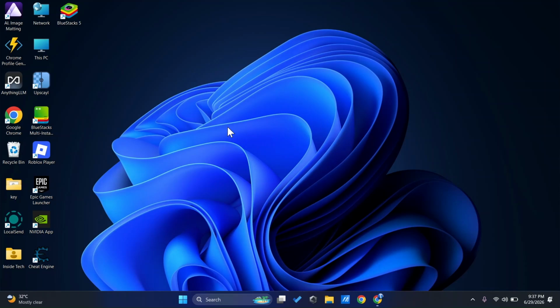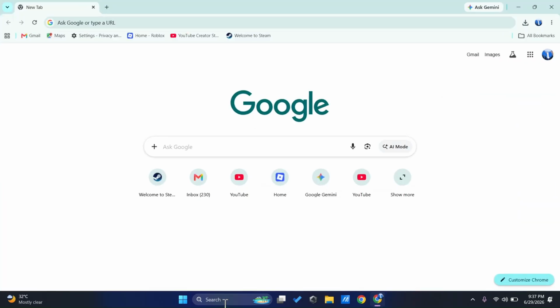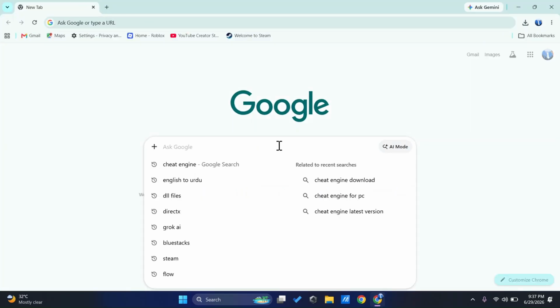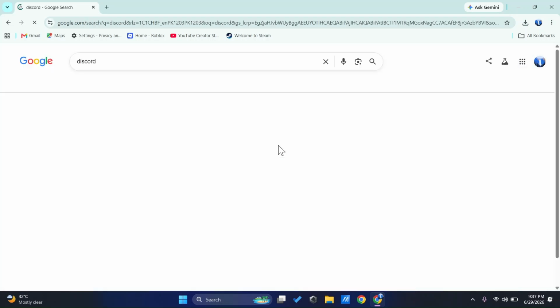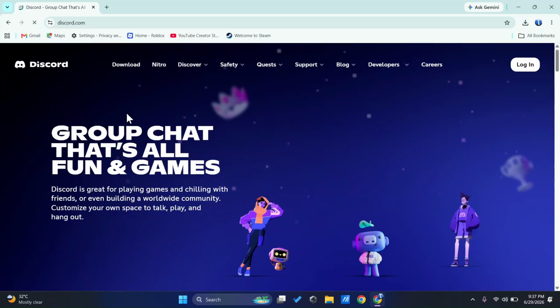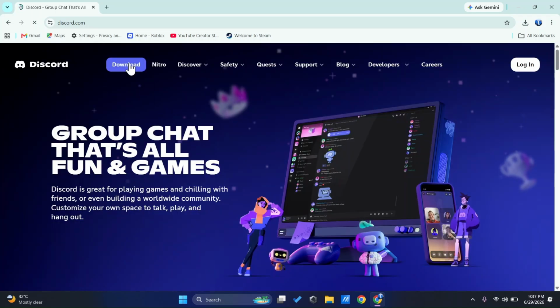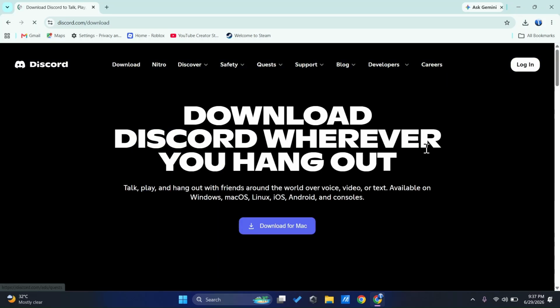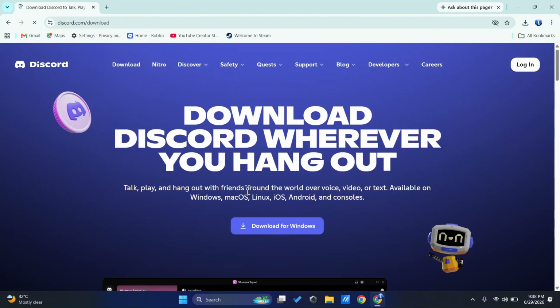In this video, I'll show you how to download and install Discord on your PC or laptop. So first, open up your browser and then just search for Discord and open up the first website you will see on the top. Now click on the download option you will see on the top. After it is open, just click on the option of download for Windows.